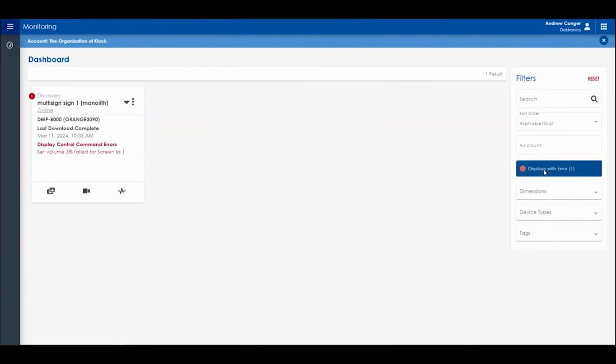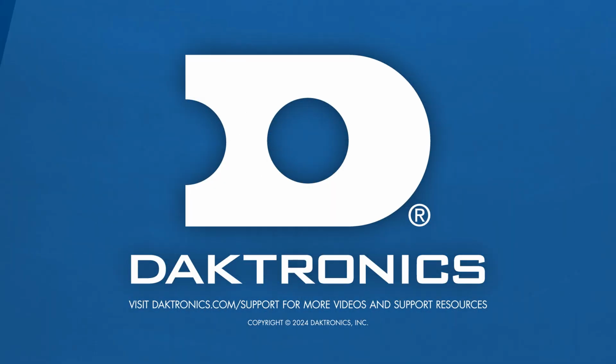Additionally, for customers with LCD displays utilizing the Display Control app, you'll also be able to see detailed error messages related to your Display Control app. This concludes the introduction to the monitoring app within Venus Control Suite.